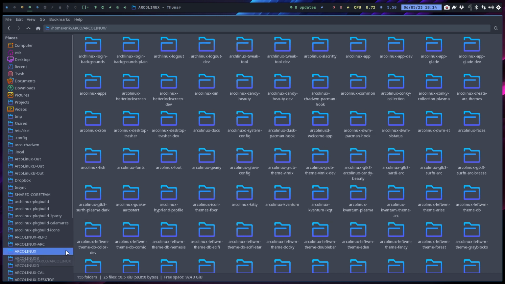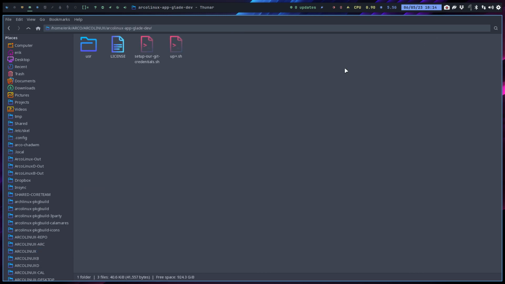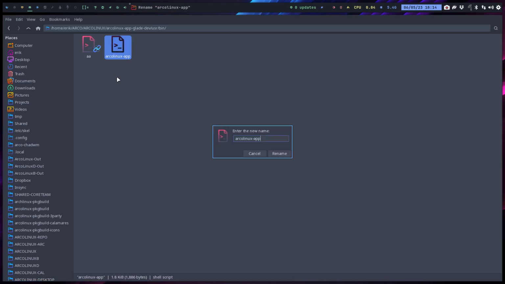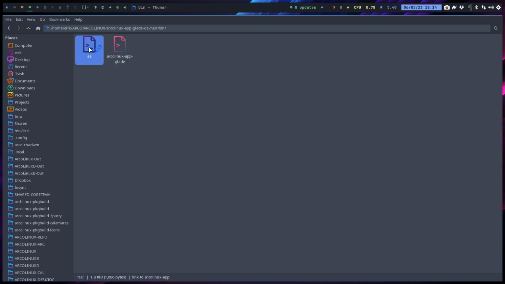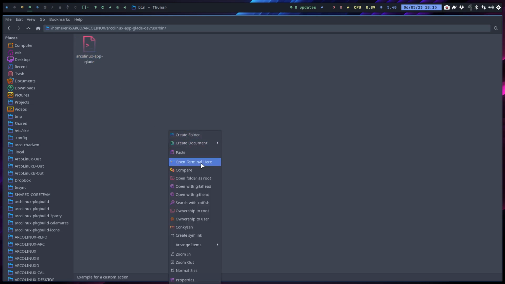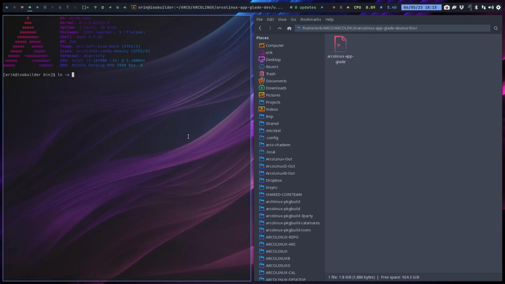As such, I go back to the code and I start with the dev, of course. So that's gonna be checked out later. User, binary, ArcoLinux App. Let's start with calling that Glade. Rename. This link will be probably broken. Link to ArcoLinux App. Delete. So link me to ArcoLinux App, and it's called AAG.